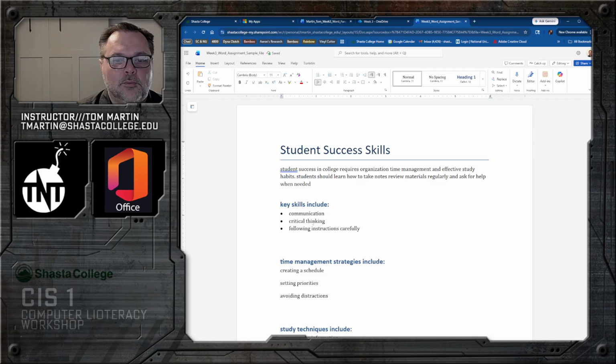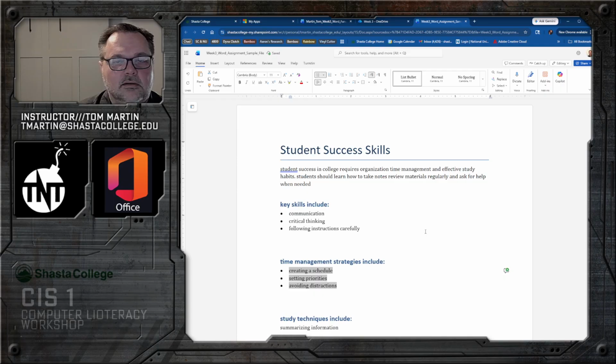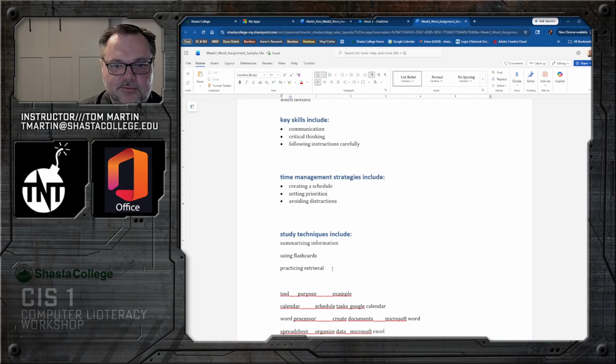Now we've reformatted this to be the style list bullet, and I highlight these. Now that we've used list bullet in this document, it's going to come up in that drop-down list now, so really easy to use.